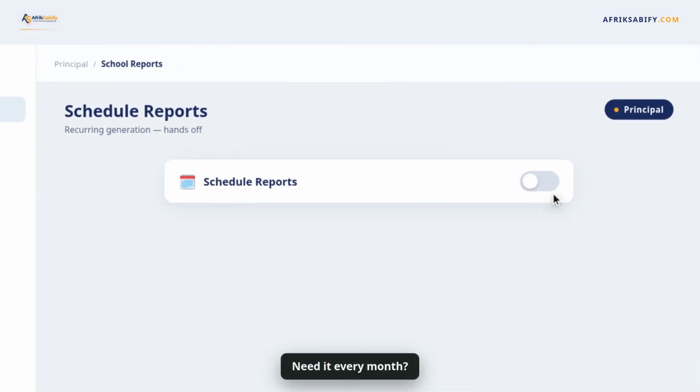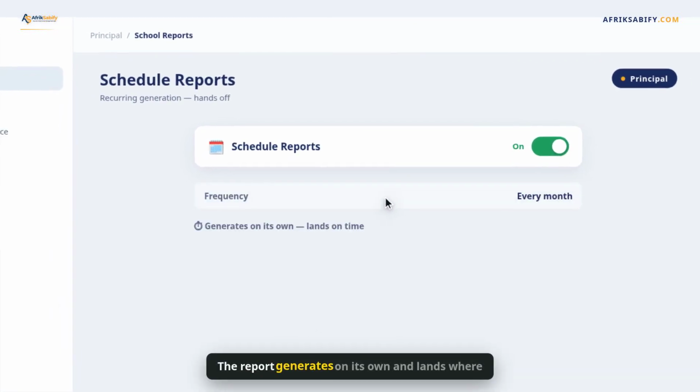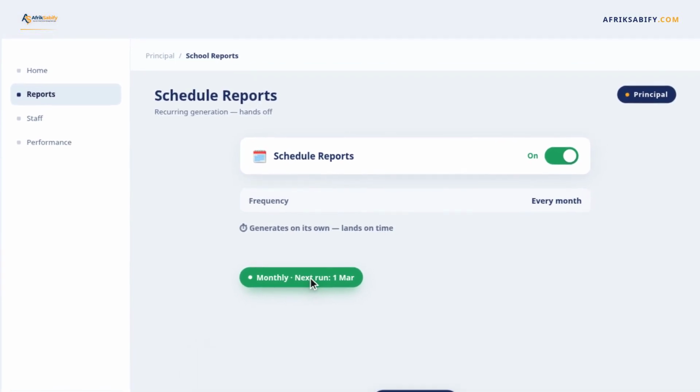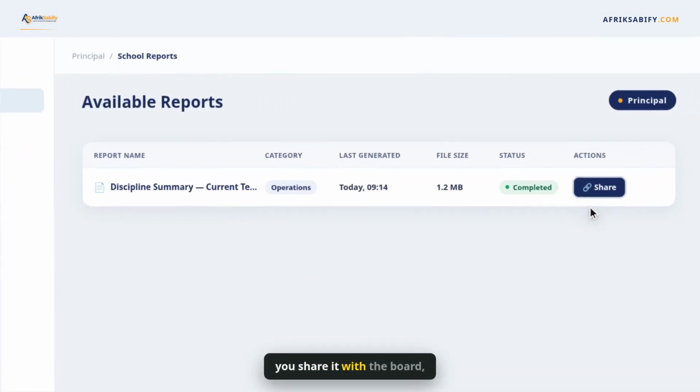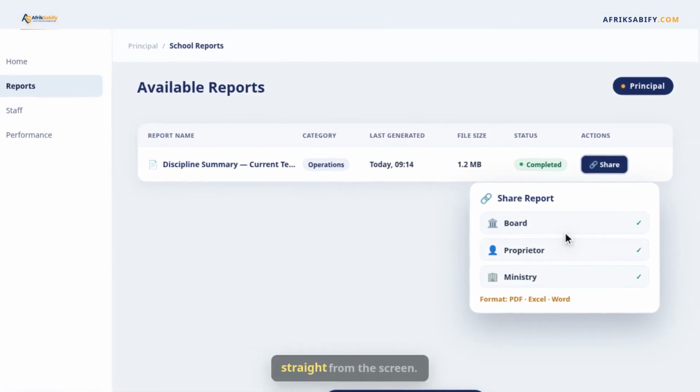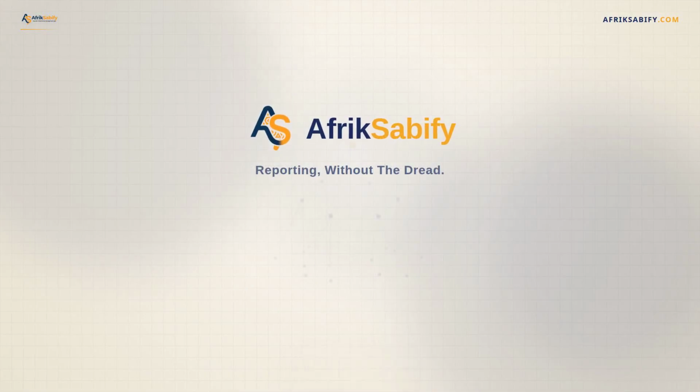Need it every month? Schedule it. The report generates on its own and lands where it should on time without you remembering to run it. And when it's done, you share it with the board, the proprietor, the ministry in the format they expect, straight from the screen. Real reporting without the dread.